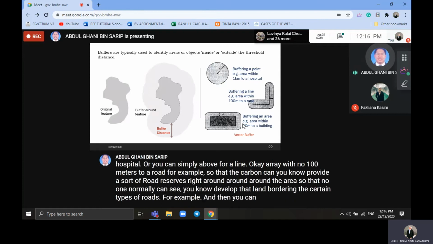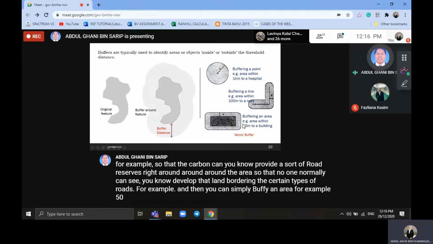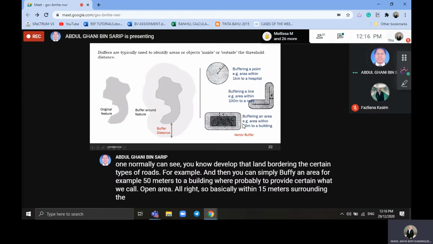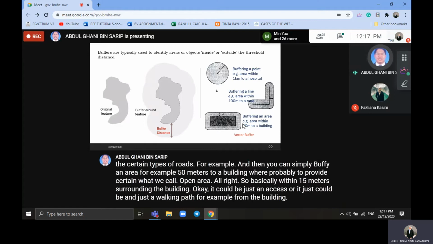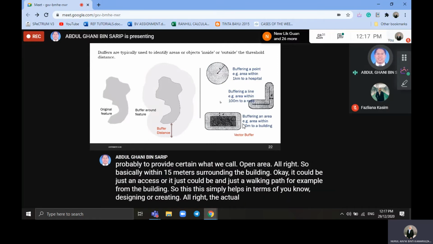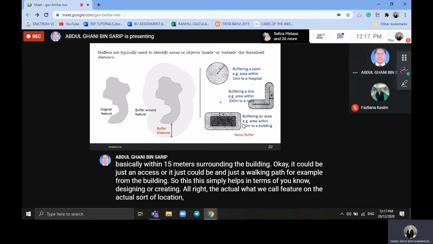And then you can buffer an area, for example, 50 meters around a building, probably to provide an open area. So basically, within 50 meters surrounding the building, it could be just an access, or just a walking path, for example, from the building. This simply helps in terms of designing or creating the actual features at the actual location.